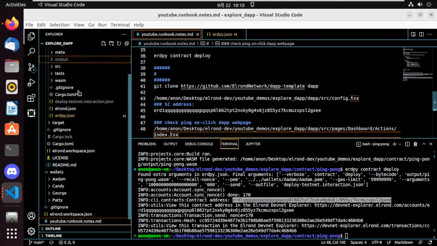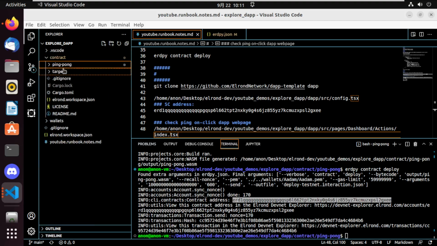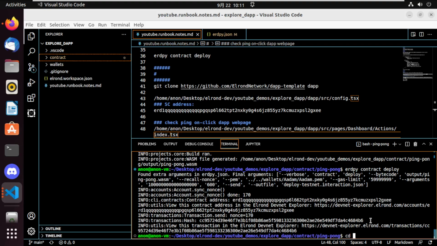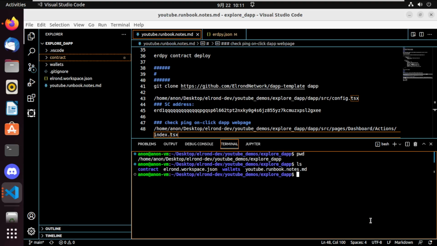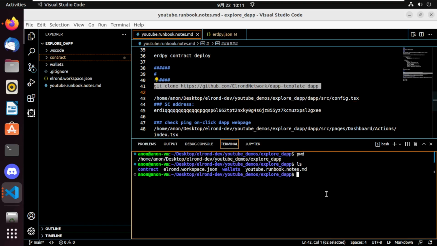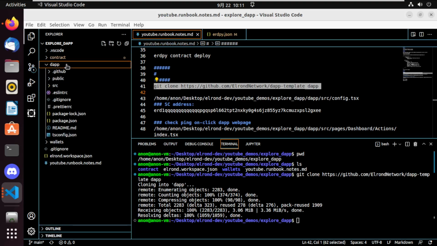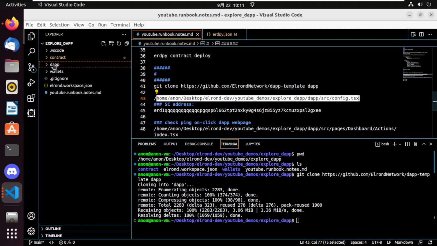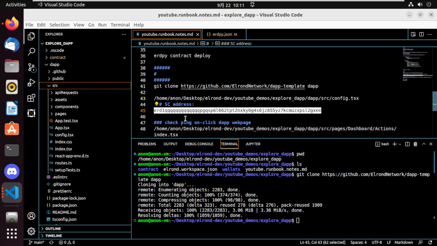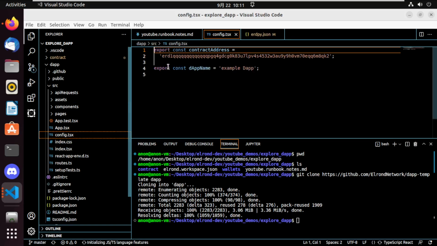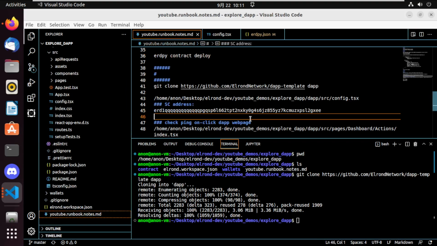Excellent. So the next thing we're going to do is go back to directories here. Okay, that looks good. And I'm going to run the git clone to download the dApp. Okay, that looks good. Now we navigate to the config file, and we're just going to update it with this smart contract here. Okay, save that. Alright, excellent.